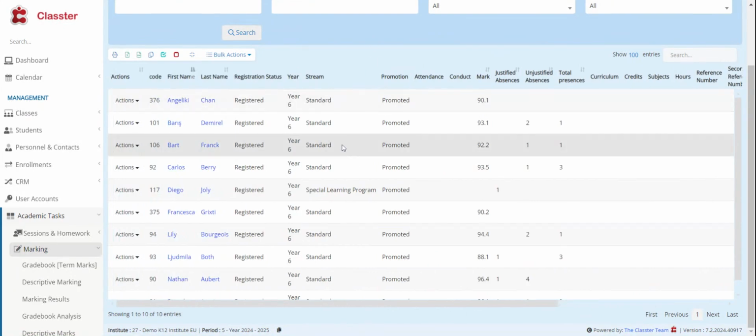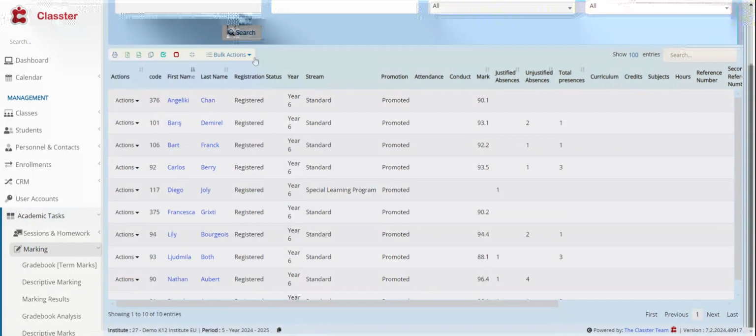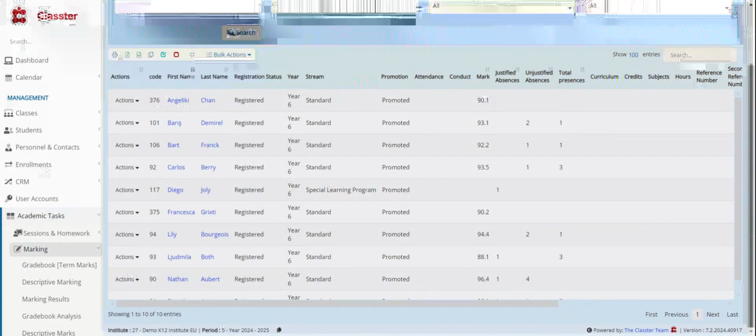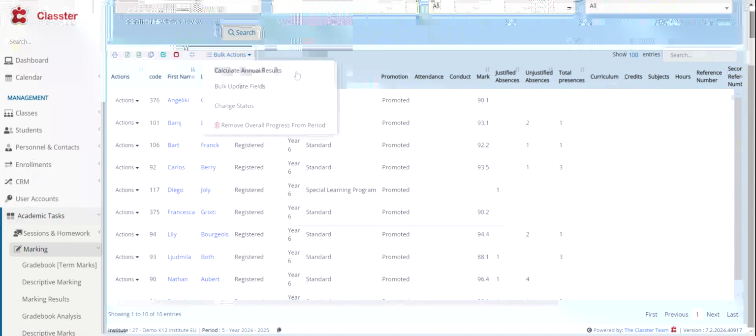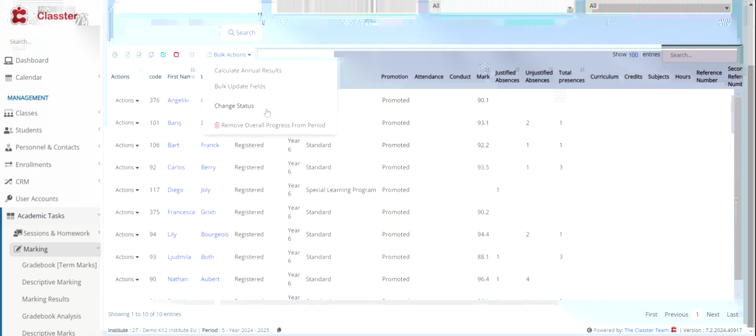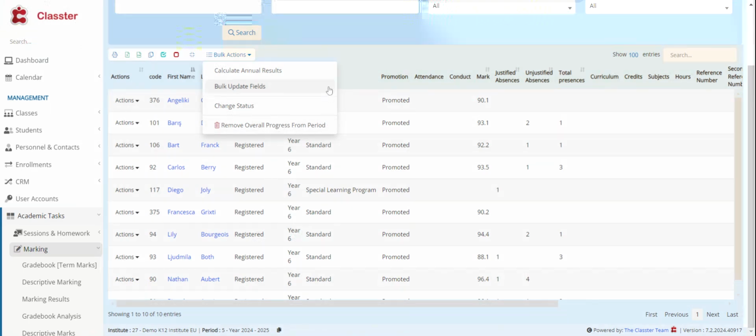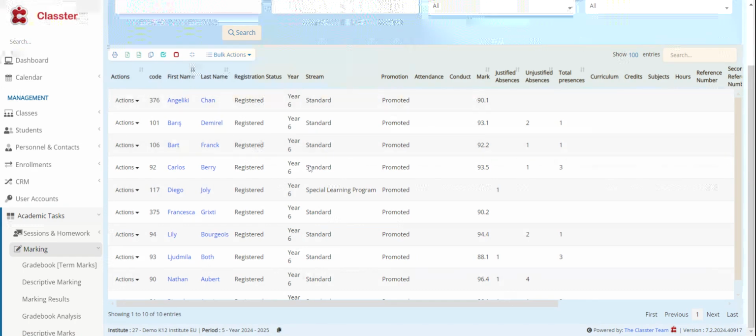in this page. You can also export, copy, or print the returned list of students by clicking on the Export or Print buttons next to the Bulk Actions button. Here, you can print it, export to Excel, export to CSV, and so on. Using the Bulk Actions button, you can perform several bulk operations, such as bulk change students promotion or calculate annual results, for example, or you can change status or remove the overall progress from this period, as we saw before.